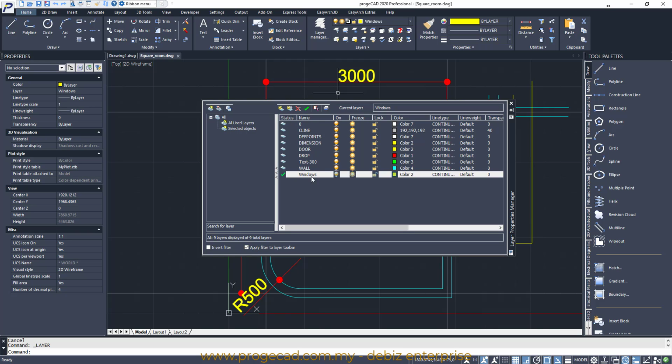Then the next is name. You can name whatever name that you wanted. Of course, you name something that you are able to recognize and something relevant to your drawing. And what is on? We have on, freeze and lock. Let's go into the example of on, freeze and lock.